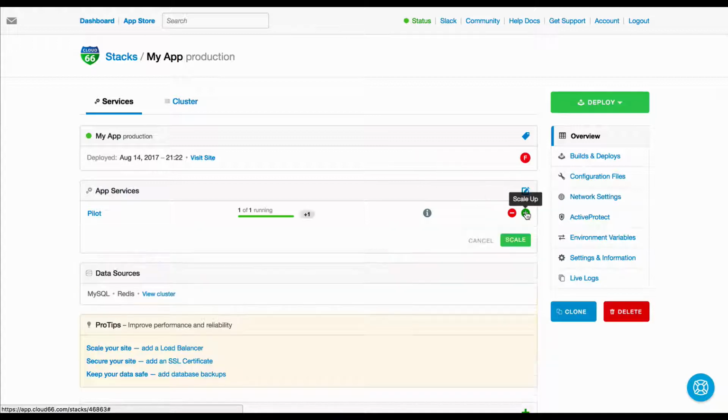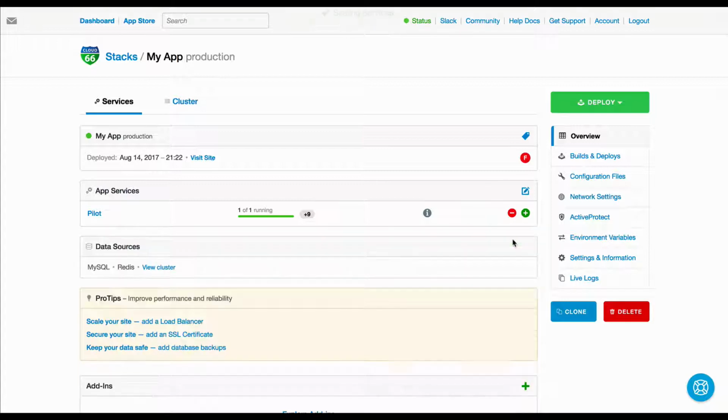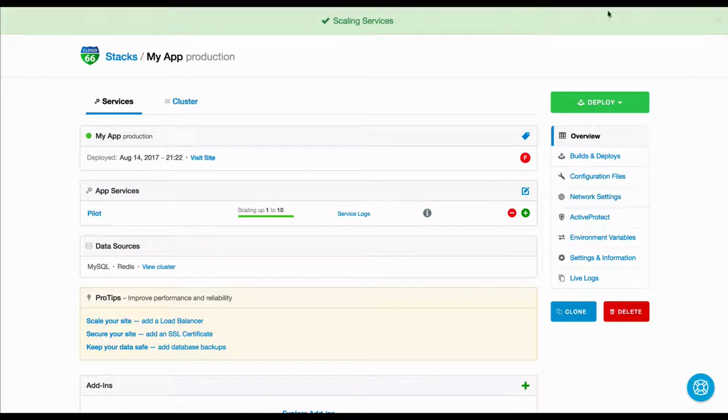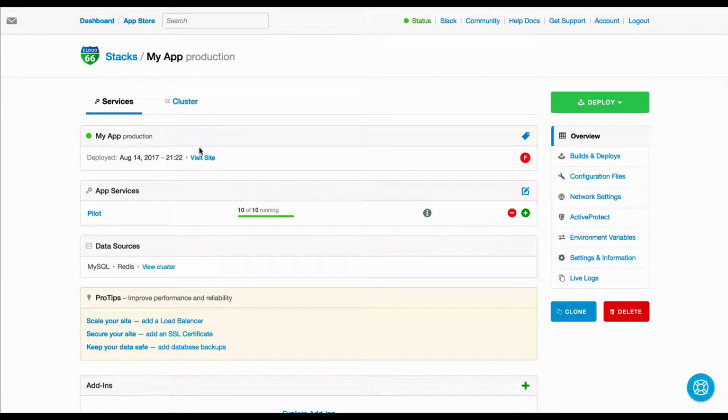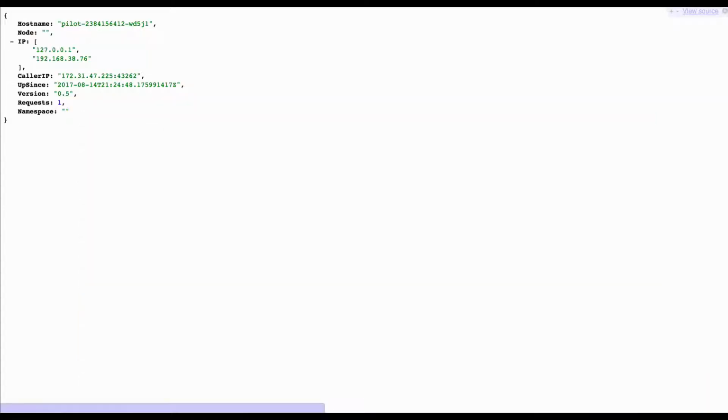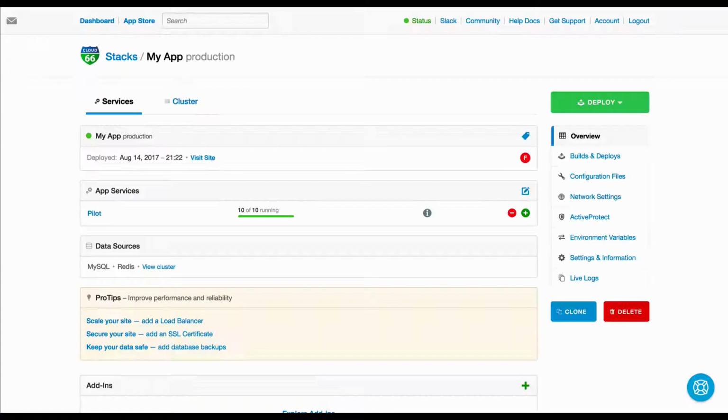Let's scale it up to 10 containers. Okay, now let's visit the site and see if my app is actually working. Great. In the next video, I'll show you how to customize Nginx, MySQL, and Redis settings, and how to manage your firewalls and where to find your logs to debug your app.